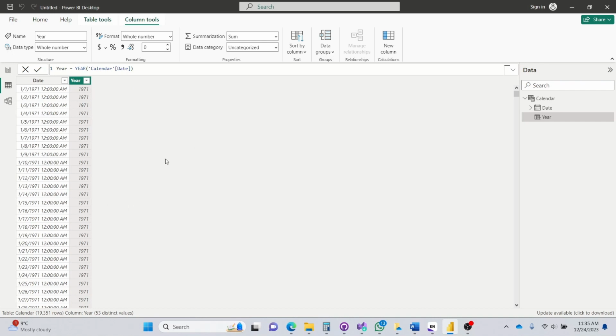So you can add other columns to this calendar table using a similar technique. You can have months, millennium, centuries, and so on and so forth. So yeah, that's how you build your calendar table.